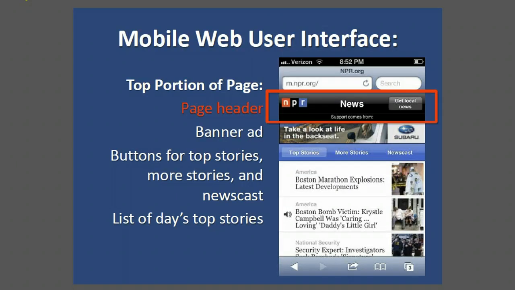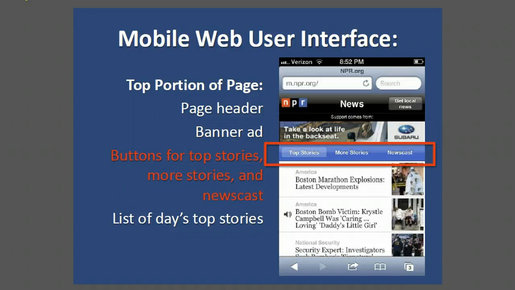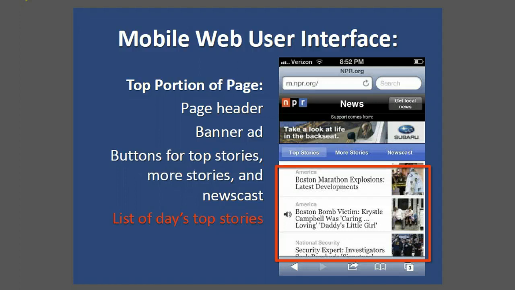Let's look a little bit more at the mobile web user interface. First, at the top is the page header. Beneath that, a banner ad. Buttons for top stories, more stories, and listening to the newscast. And most of the screen is taken up by a list of the day's top stories.